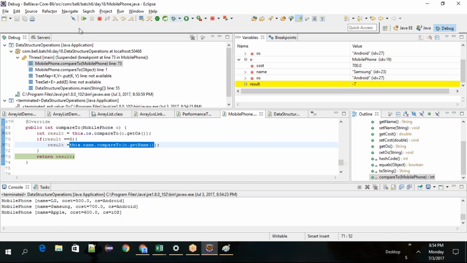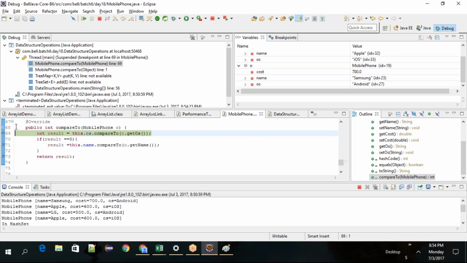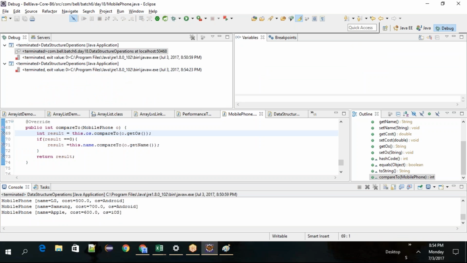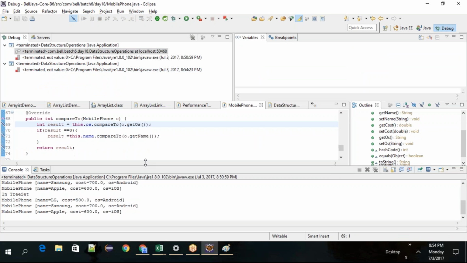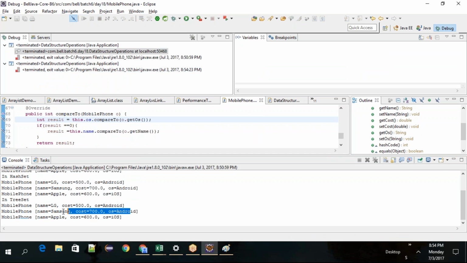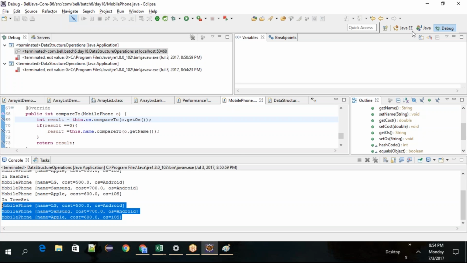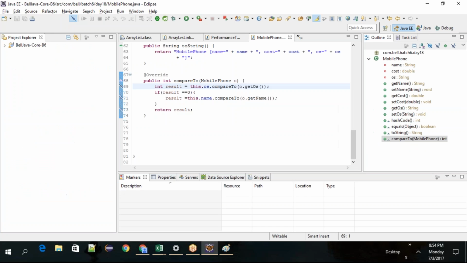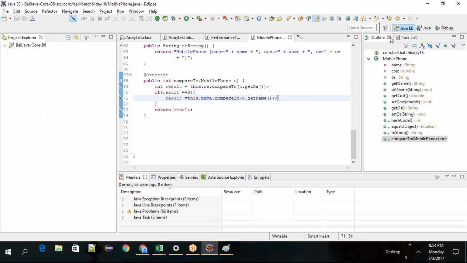Continue. We can disable the debug. If you look at the same thing, LG, Samsung. So your criteria is first operating system and then name. Any confusion? Good.